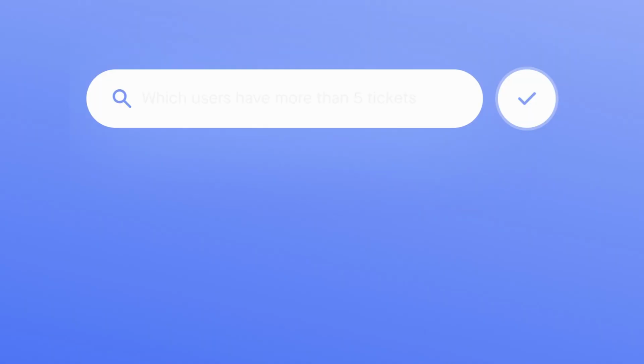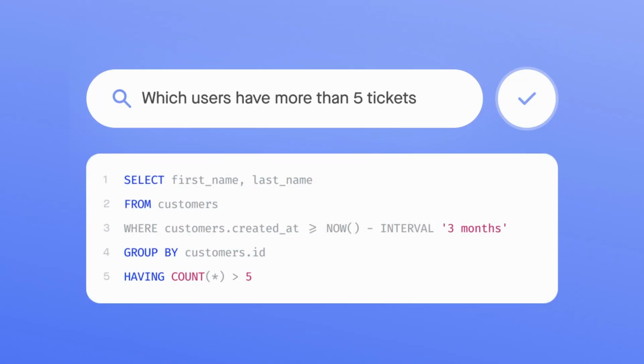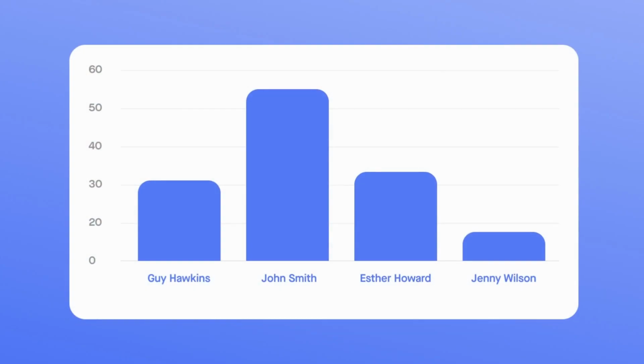On top of generating apps with AI, now you can also generate SQL and HTTP queries with our Ask AI agent. Say I want to know which users have more than 5 tickets. I just type it in and get back an SQL query that I can now run and visualize in one of the pre-built chart components.